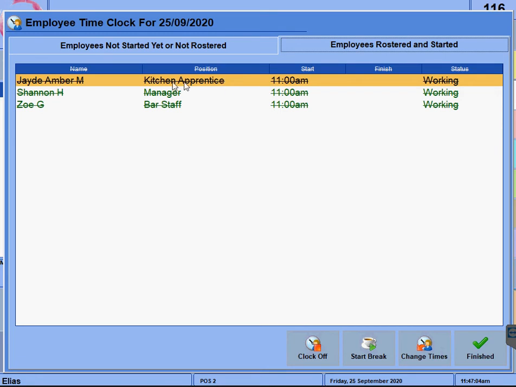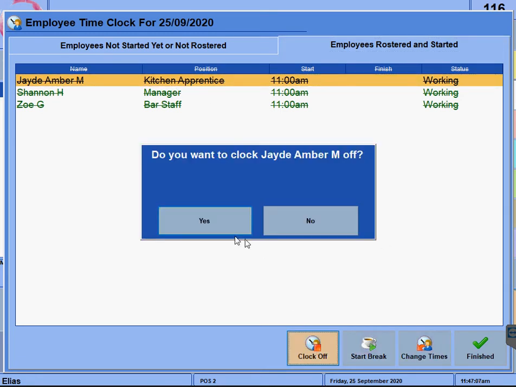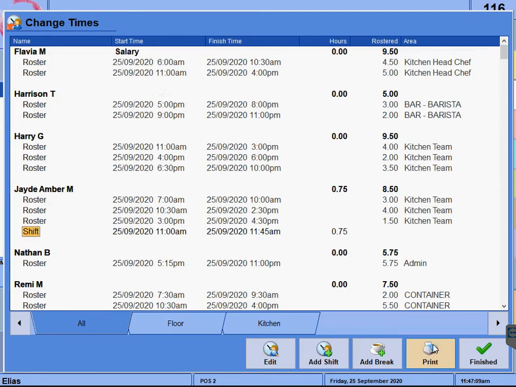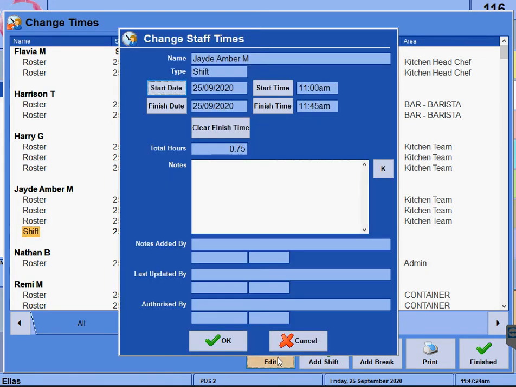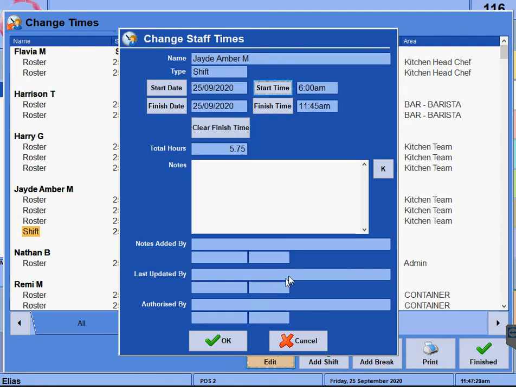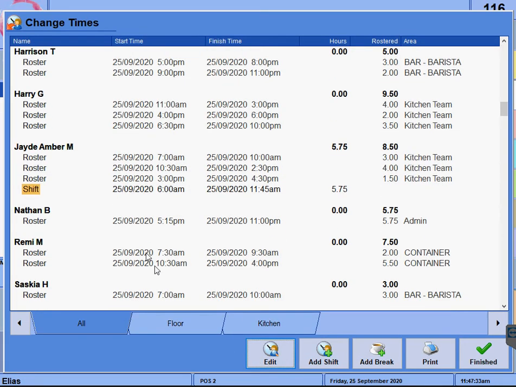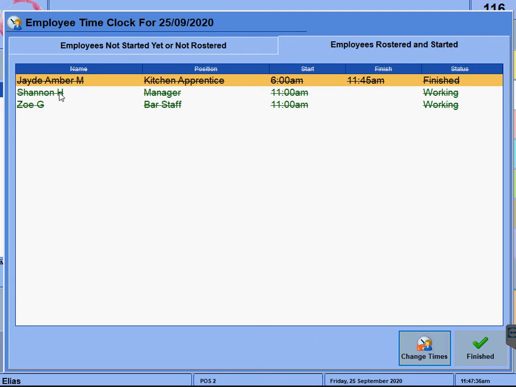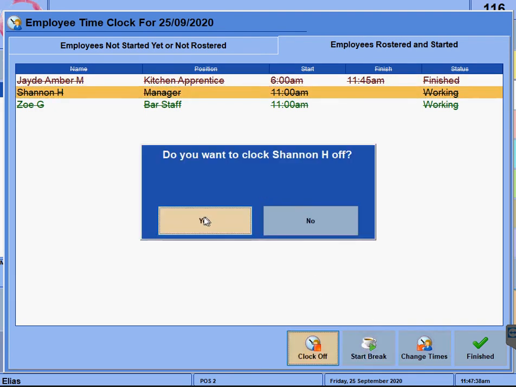So there's 3 of them there. So if we highlight one of them and press clock off, and we can change those times. So Jade was 11 a.m. to 11:45. We can edit Jade's shift. Again, we can't edit the roster. It's the shift that we actually edit. So if we go shift, edit, and we'll change that to, came in at 6 a.m. So did 5 hours 75. And go finished.